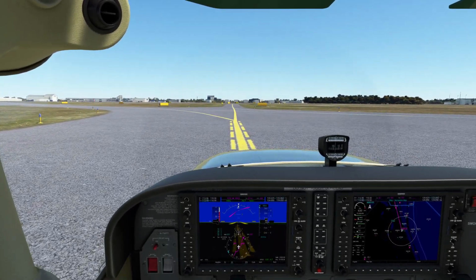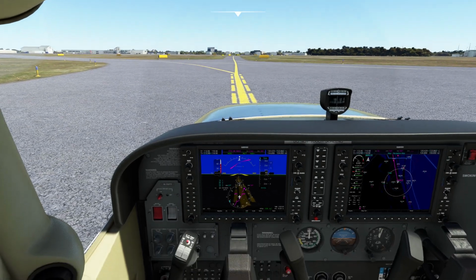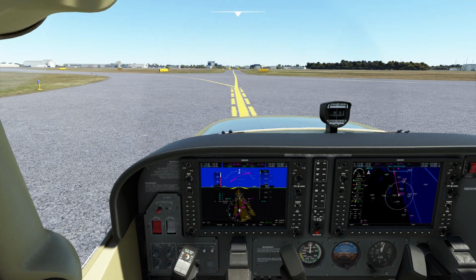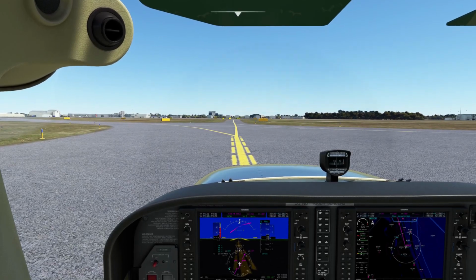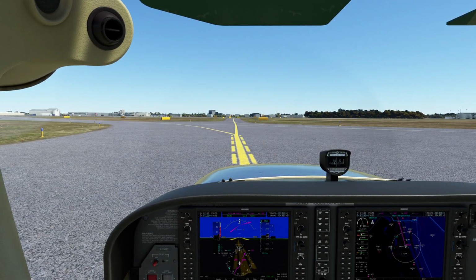And you want to do what's called cleaning up the plane, which basically means just put your flaps back up. You also want to go ahead and turn on your taxi light, and you can turn off your landing light. And now you're free to go ahead and taxi to parking.